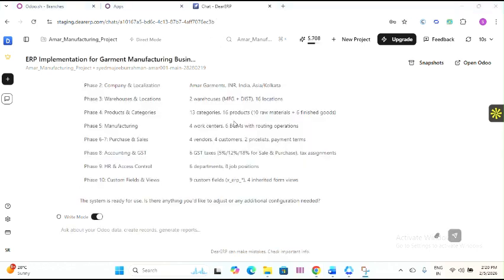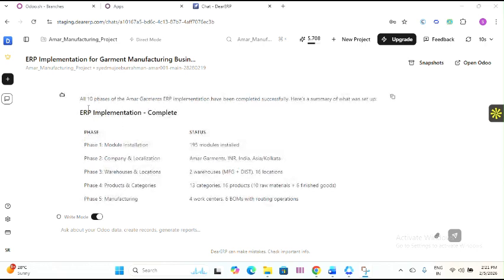Wait for some time. Amazing. It is completed now. So all 10 phases of the Amar Garments ERP implementation have been completed successfully. According to its phase, everything is there.